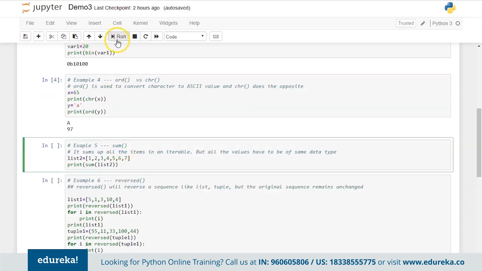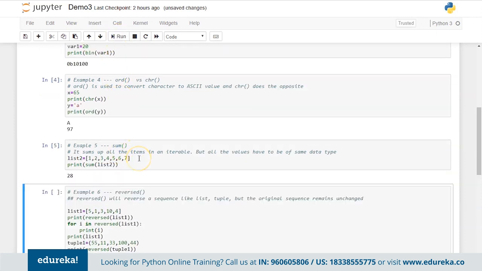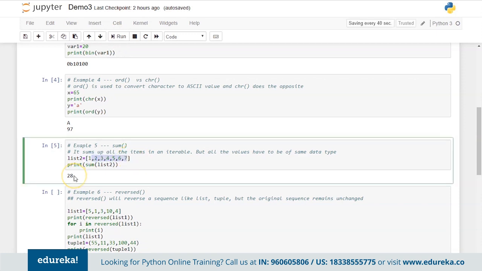Now in this one we are trying to do a sum of each and every element. So all these elements in the list will be summed up and you will get a result of 28.